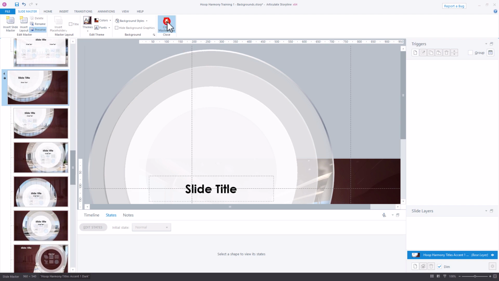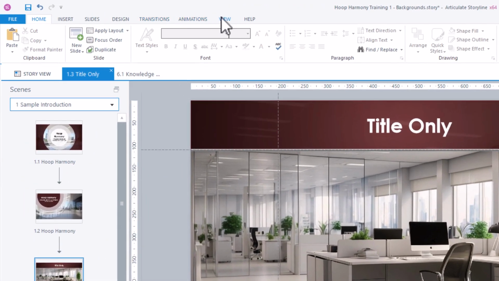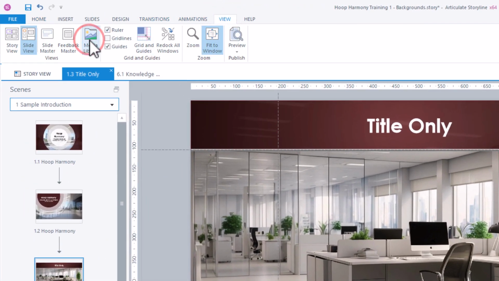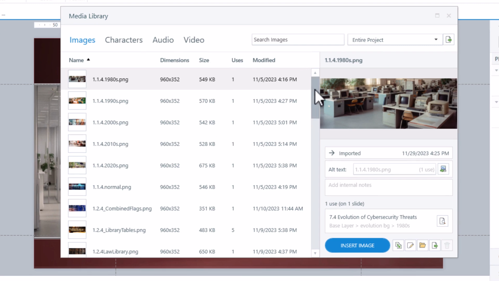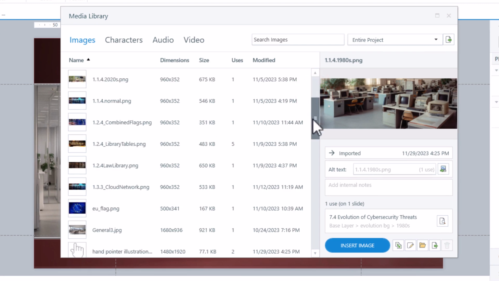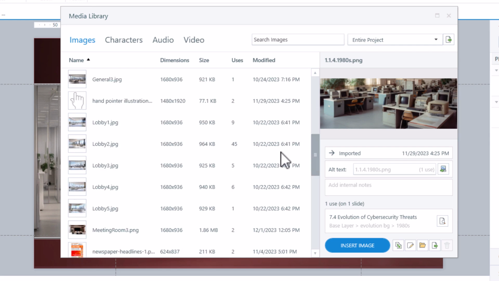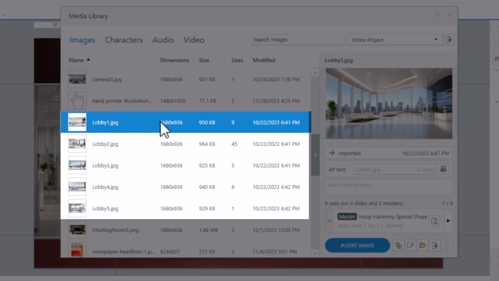Well, we need to go to the media library to do a little investigation first. Open the media library. Then select the Image tab. Scroll down and we see the 5 images of the lobby. Notice that they're all the same size, 1680 by 936. I should also let you know that the resolution of these images is set to 72.